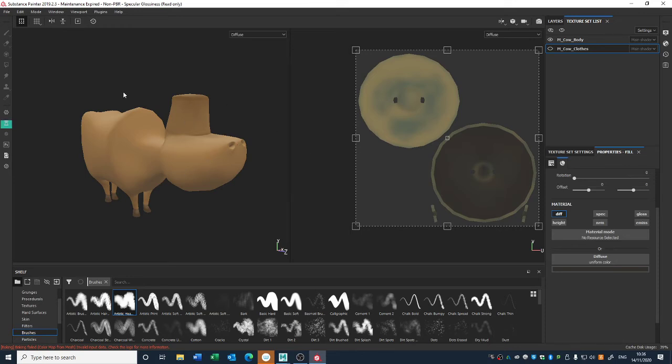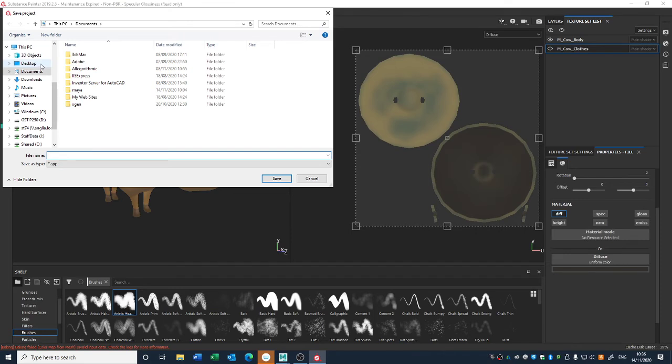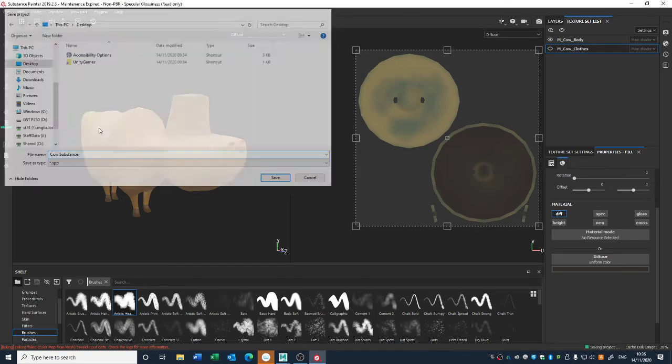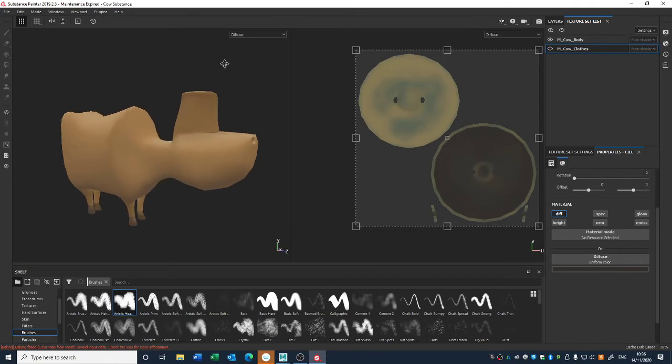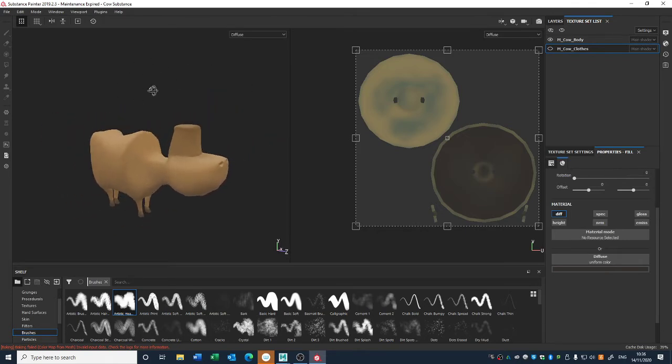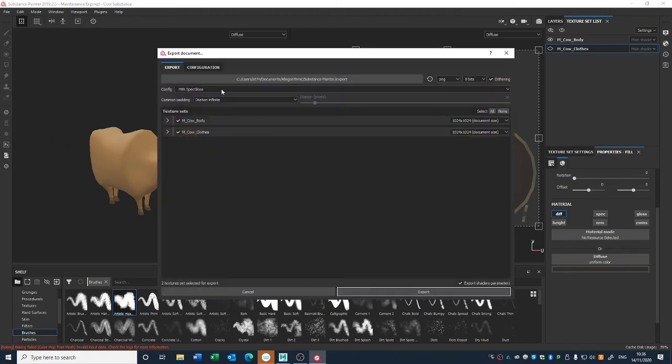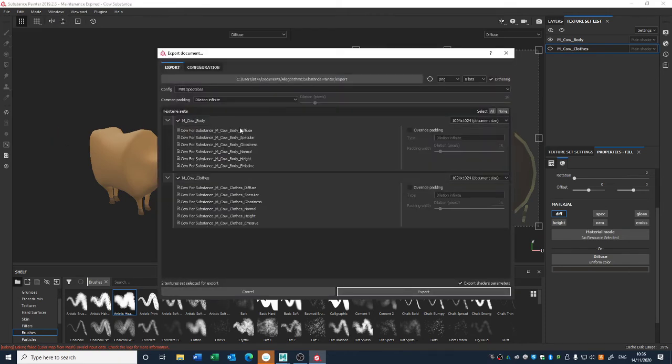So, we've done this. I'm going to file, save this because I haven't saved it at all. Please make sure you're saving whilst you're working. I made a mistake here and I did not. So cow substance, not the best name. Now, what you want to do is go to File and Export Textures. It's going to export textures for both of them. We're going to keep it on 1024. This is an alright size for now.